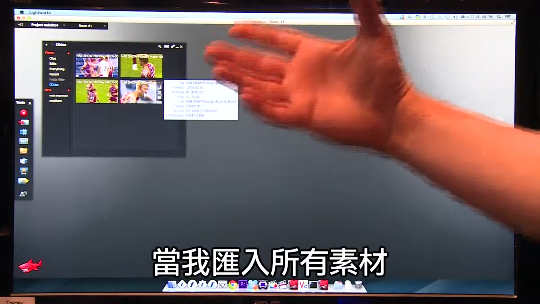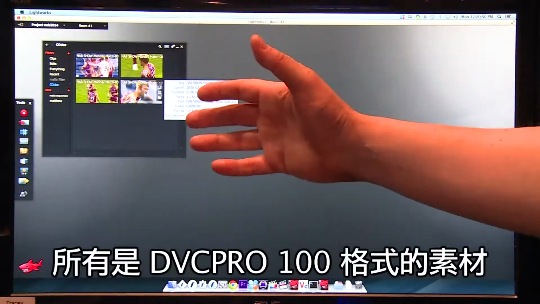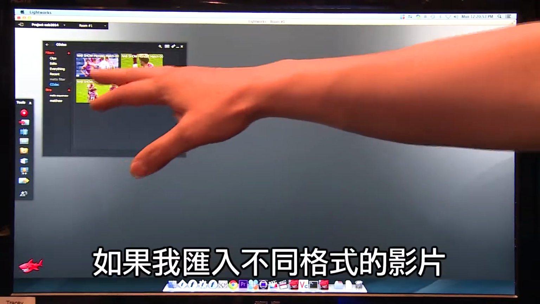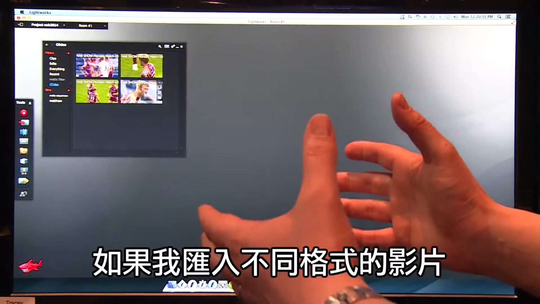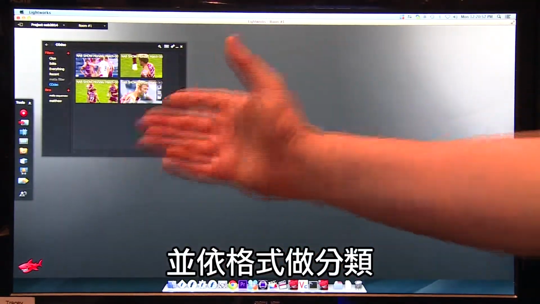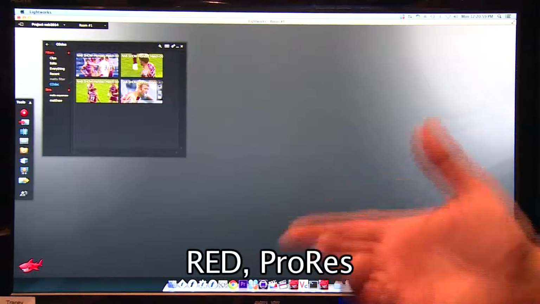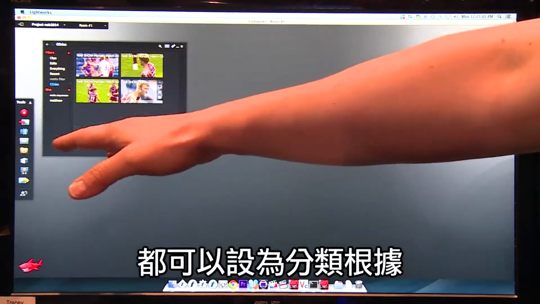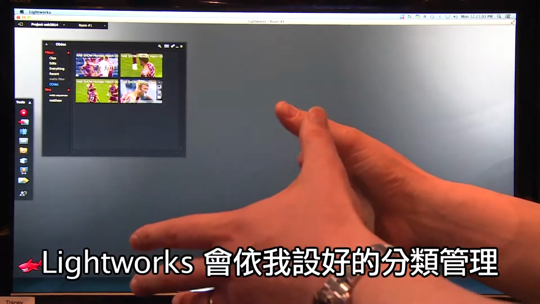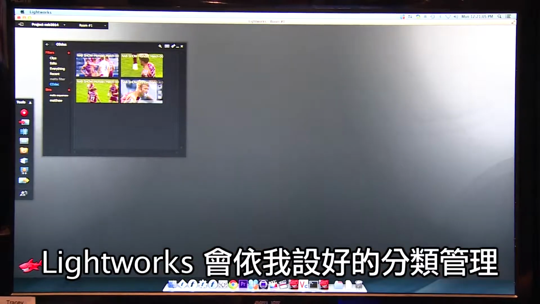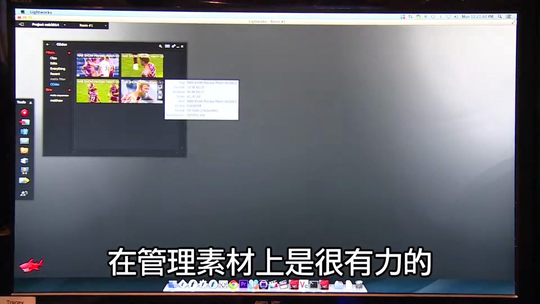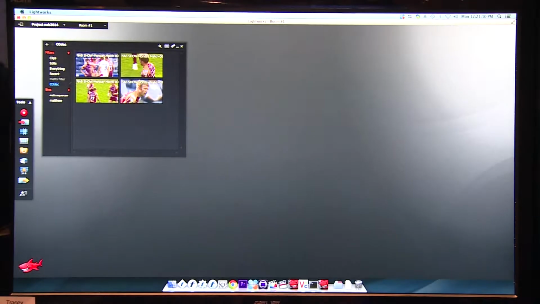So as I now bring everything in, everything that comes in that's DVC Pro 100 will go into that filter. So if I bring in a whole mix of codecs and I create filters based on all the codecs, from DNX, DVC Pro, Red, ProRes, Lightworks will manage it all for me based on the filters I've already created. So that's a really nice and powerful way of being able to manage the media.